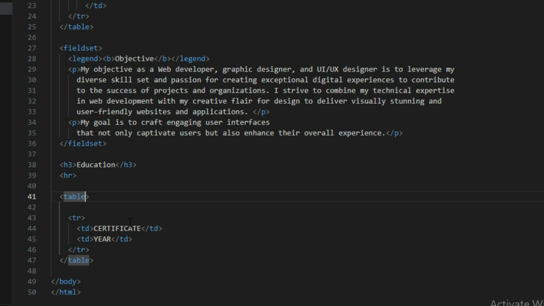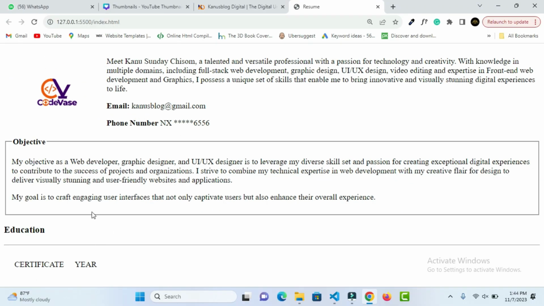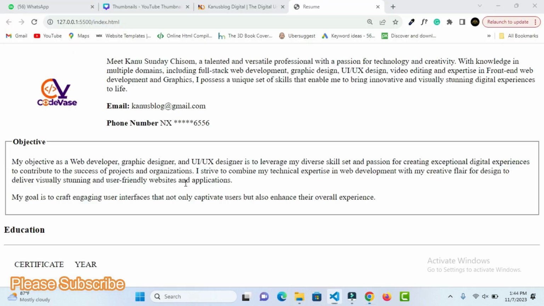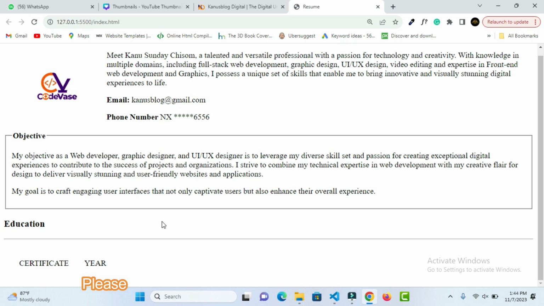Let me space this thing out so that it can have some spaces there. Let me use cell spacing. I say 20. Alright, I spaced it out. I can still space it more. I think 30 should be okay. Yeah, 30 should be okay. Now let me go to certificates.